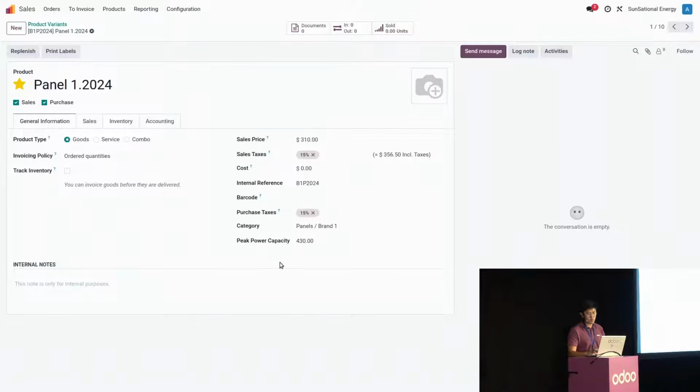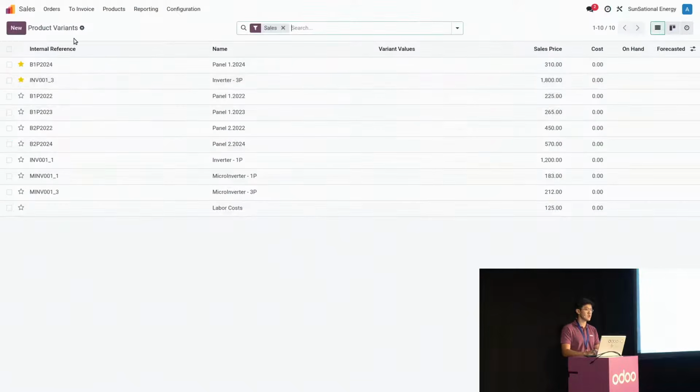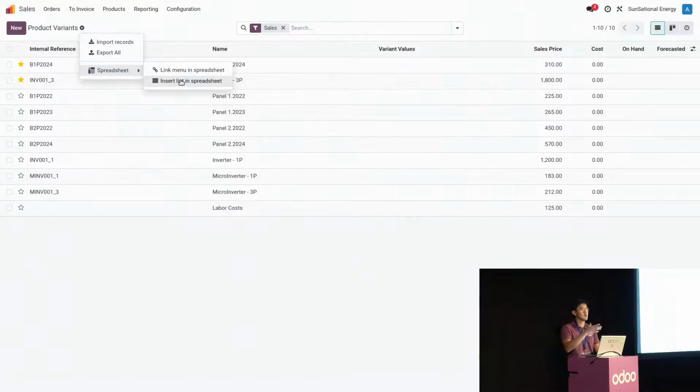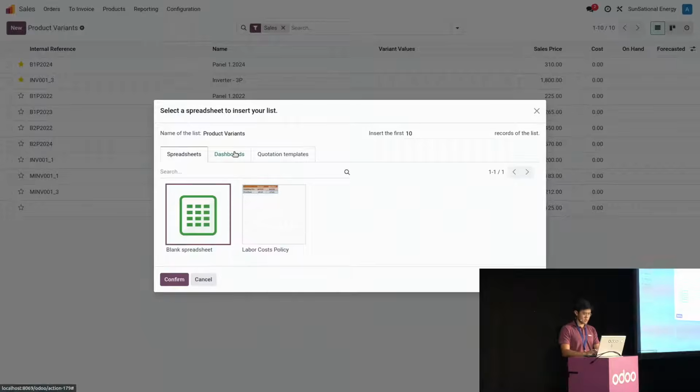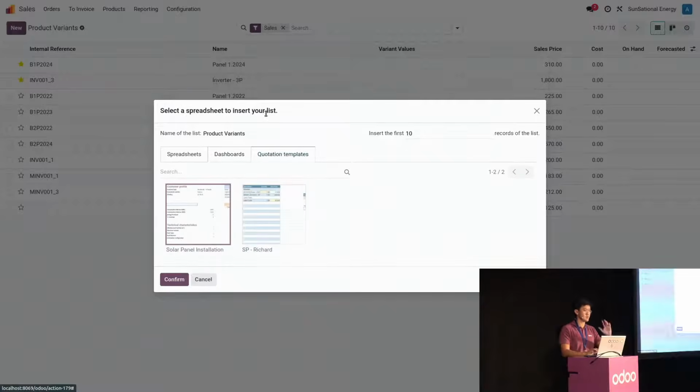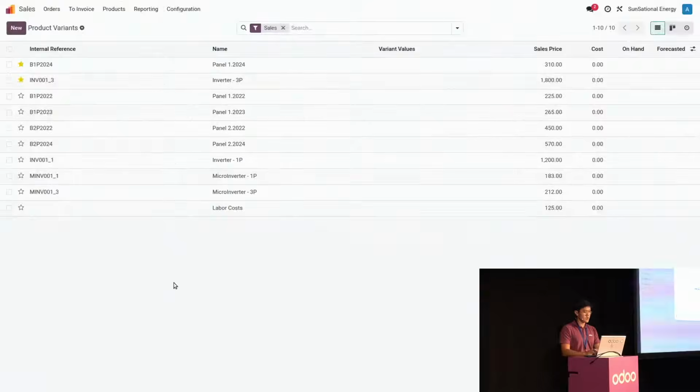And here I have what we call the peak power capacity, which reflects the power that is expected to be delivered over a year for this specific unit. So to take this into account, I'll simply insert it as a list. So that also is the powerful fact about dashboard. You can take data from anywhere else. I will insert it in my dashboard, my quotation templates, right here as a list.